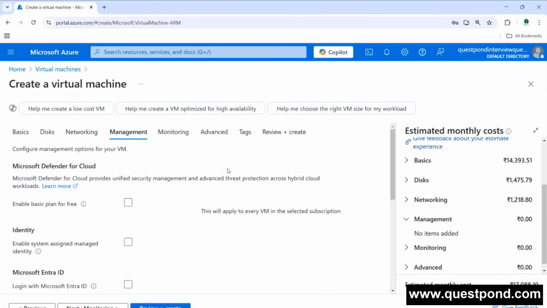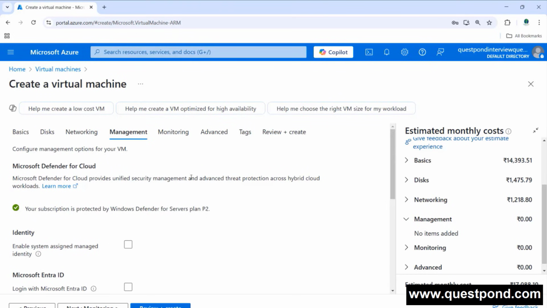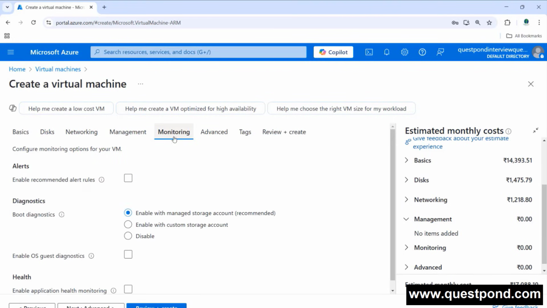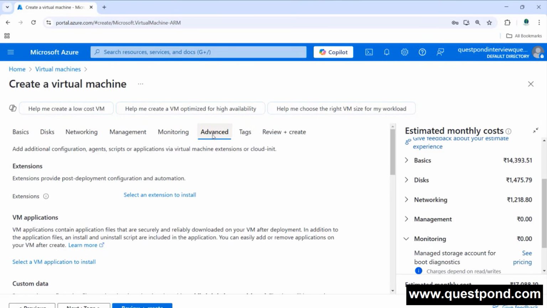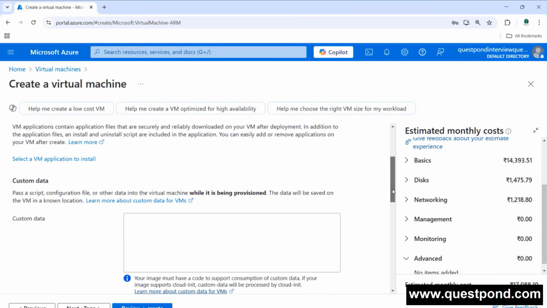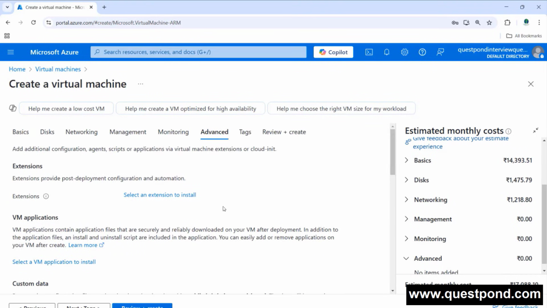Next comes the management. For now, I'll just leave it as it is. We'll discuss the management later on. Monitoring: do you want to enable monitoring, keeping alerts so that if the virtual machine has shut down, you get an alert? Do you want health monitoring if the machine is going slow and so on? We'll just keep it as it is, not needed. Advanced tab, for now also keep it as it is, don't worry about it. We'll see this later on.